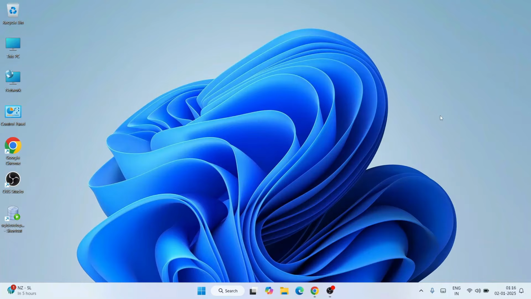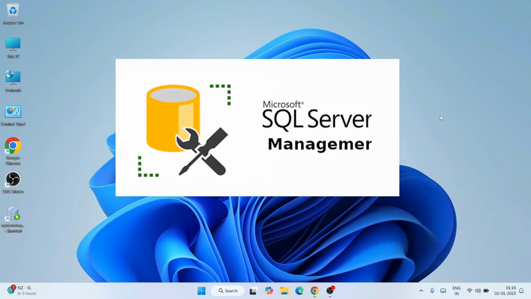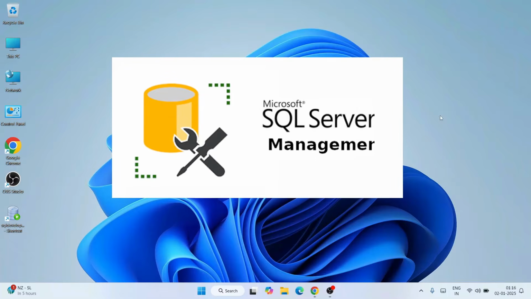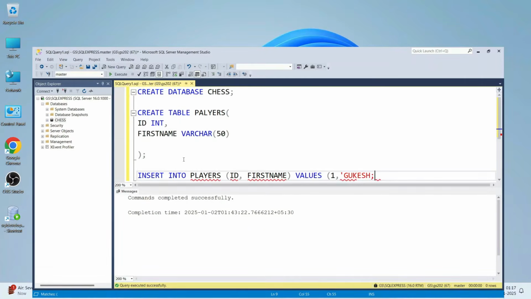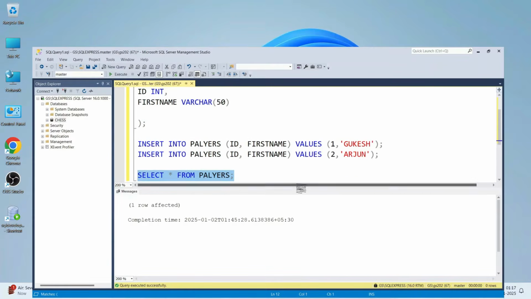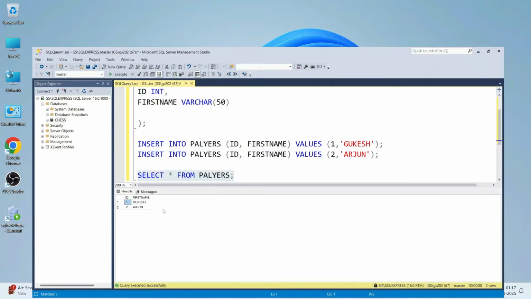Today I am going to show you how to install the latest version of SQL Server Management Studio or SSMS on Windows operating system. And after that I will also show you how to set up your database, how to create table, how to insert some data onto that table, how to fetch all those data using some queries. So now I am going to show you all of that in this video itself.